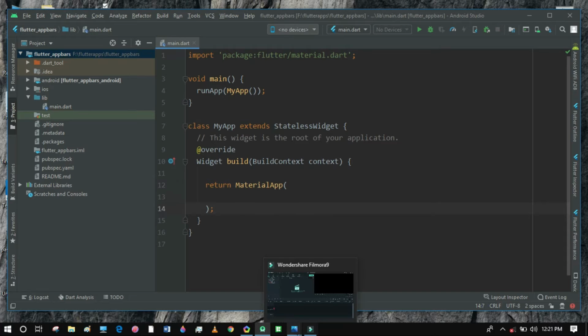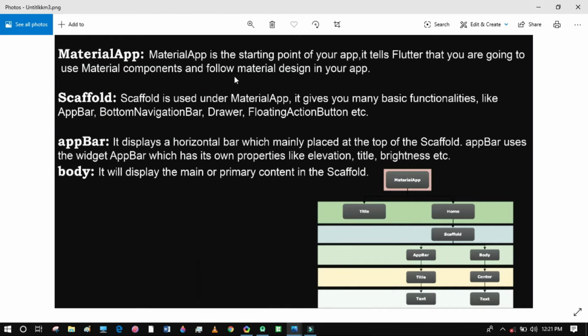What is the purpose of MaterialApp? MaterialApp is the starting point of your application. It tells Flutter that you are going to use material components and follow the material design. This is the structure diagram of our Flutter application. Follow this diagram. First, I return MaterialApp. Inside MaterialApp, we have the home attribute and the title attribute, and inside home is Scaffold. Scaffold has two attributes, body and appBar. Follow this structure.